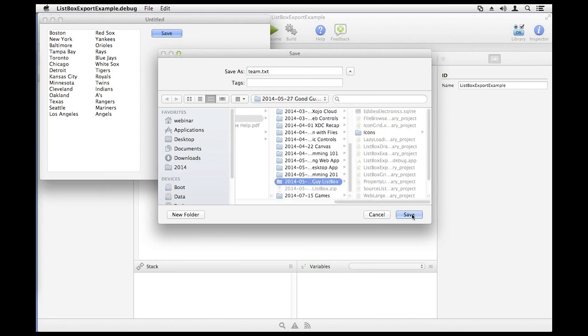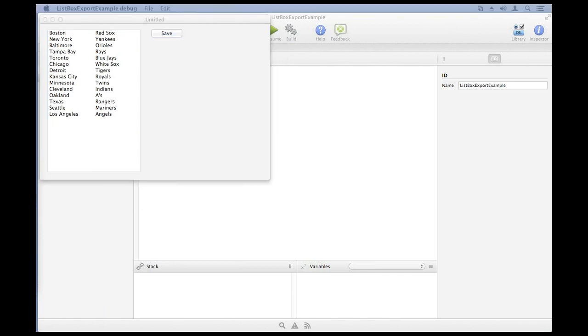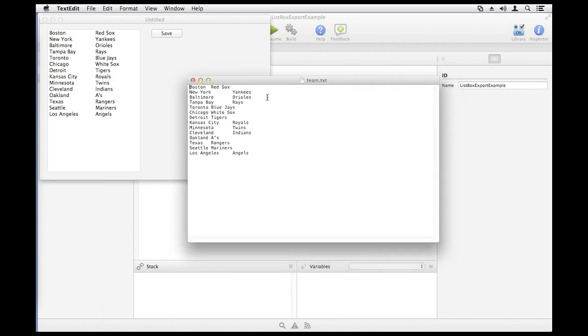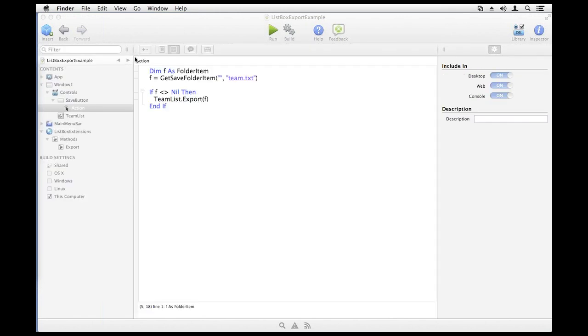And we can just save this here. And we now have a tab delimited text file that was saved to disk. So that particular strategy is a neat way to add some features to ListBox without having to go through all the work of subclassing it. It's a great little thing for specific features like this, like export.